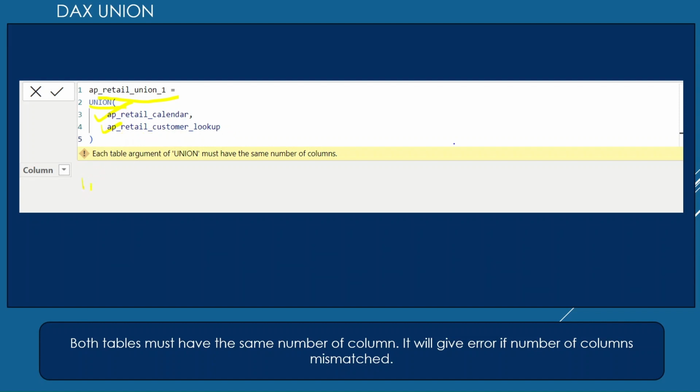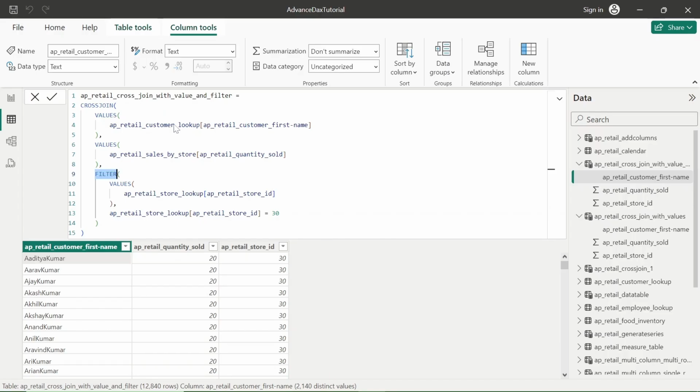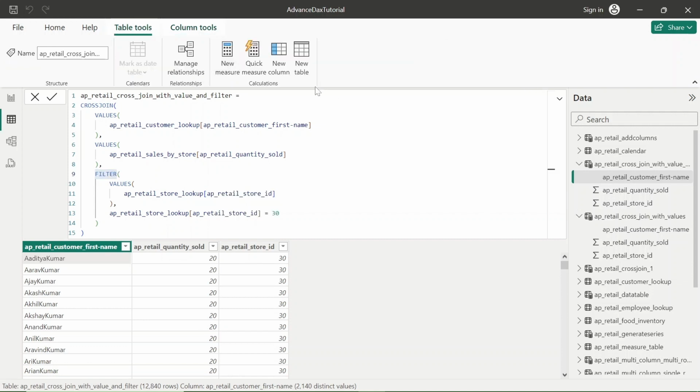It is giving me an error. And what is the error? Each table argument of union must have the same number of columns. This table has a different number of columns than this table, and whenever we do the union it will give an error, because one of the prerequisites of union is that if we are doing the union of two tables, the number of columns must be the same. So let me do this exercise in Power BI. Let me create a table.